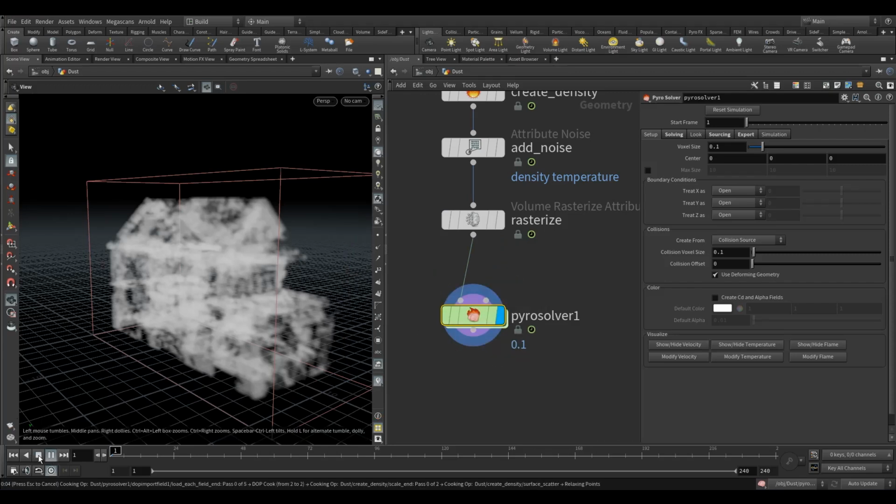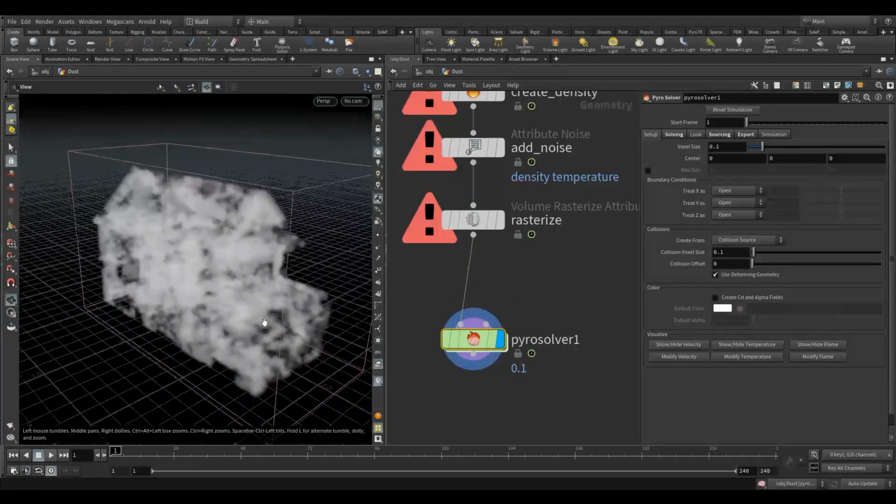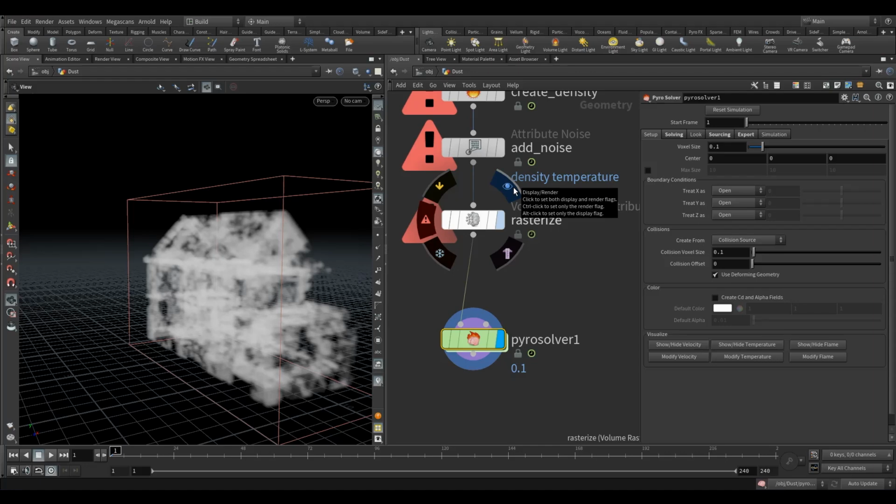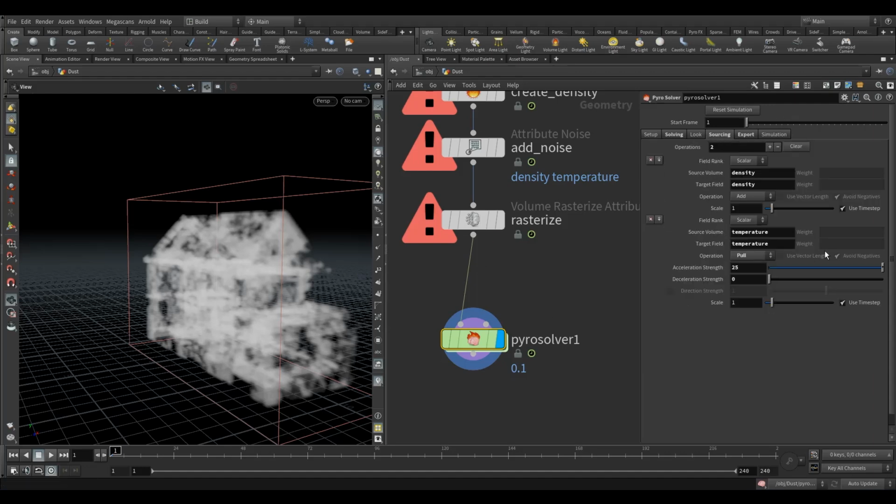So with this, let me press escape on that. What we'll get is dust being emitted from here on every frame, and we don't want that. We want the dust really just initially at the beginning of the explosion, and we want it to go away. So in the sourcing, for both density and temperature, I want them to turn off after a couple of frames.